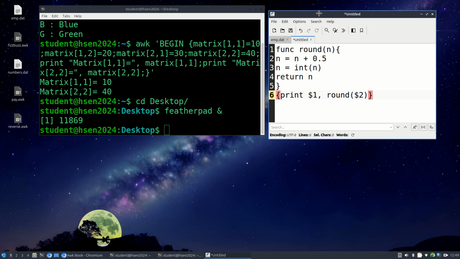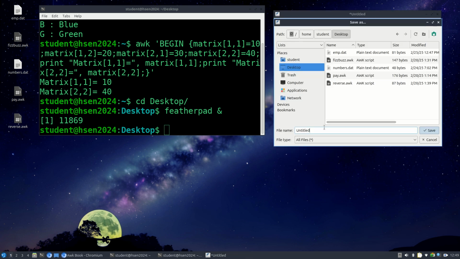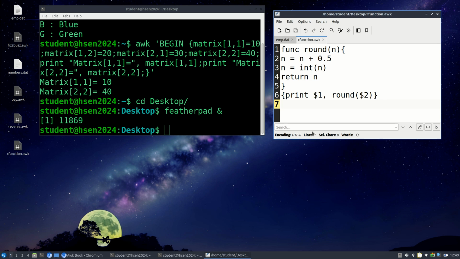The idea being that I'm going to just call this thing a function. Let me give it a very generic name. I'll call it R function. So let's save it on my desktop. I'm going to call it R function dot awk. Okay, so it appeared on my desktop. There it is.